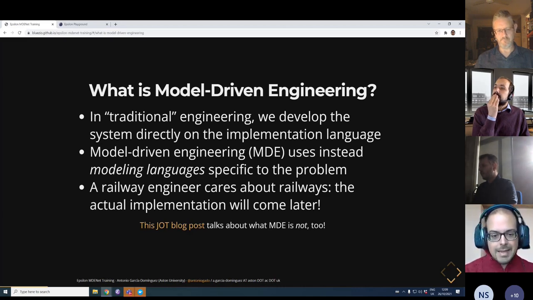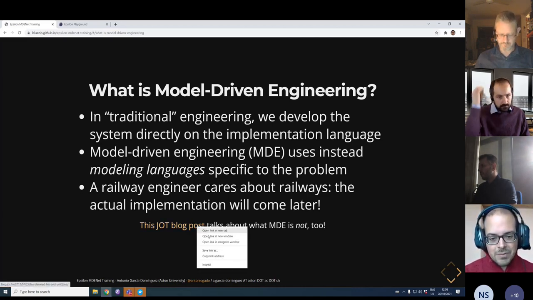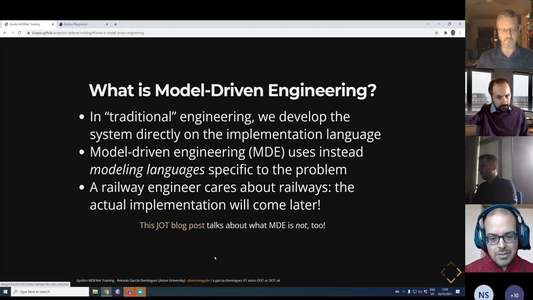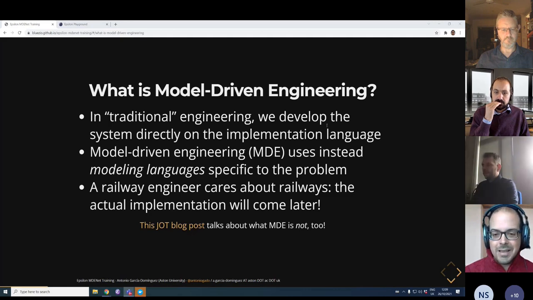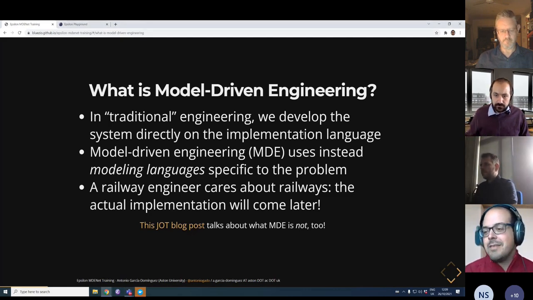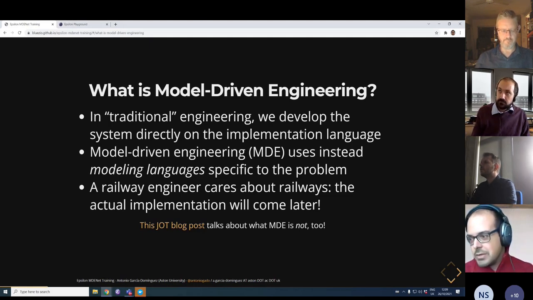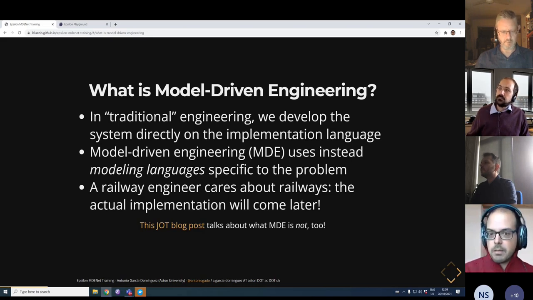And there's a little link there to a blog post from the Journal of Object Technology on what MDE is not as well, which is a pretty nice read, and a funny read as well, because there are lots of different misconceptions that people have, that MDE is UML, or MDE is code generation. This is a bit more open than this, right? It's just this idea that we start from a high-level description, a model of the system, and we use that to drive all the different tasks that we have around the system.